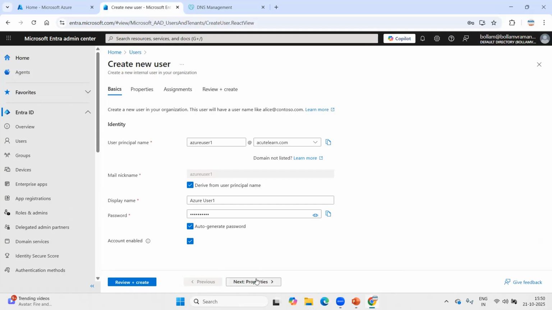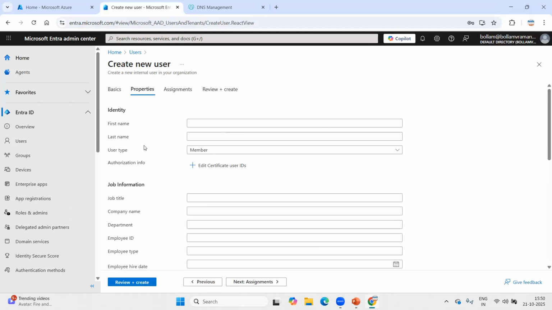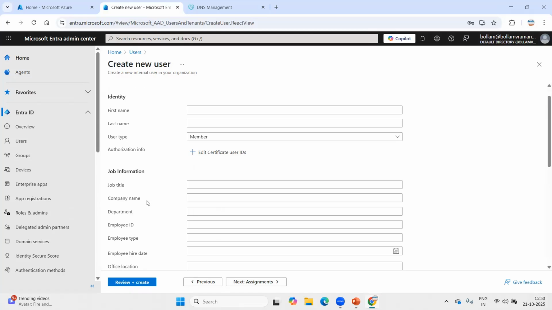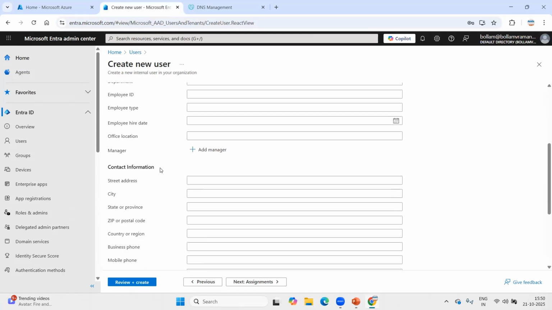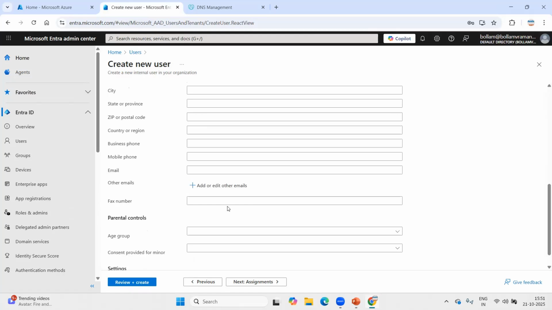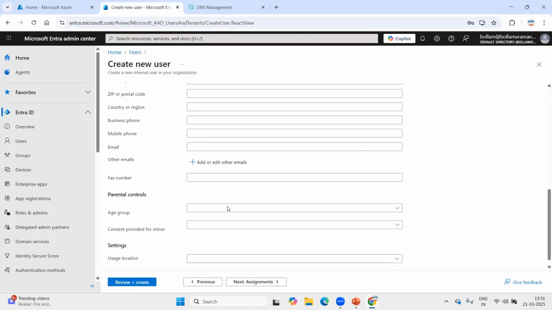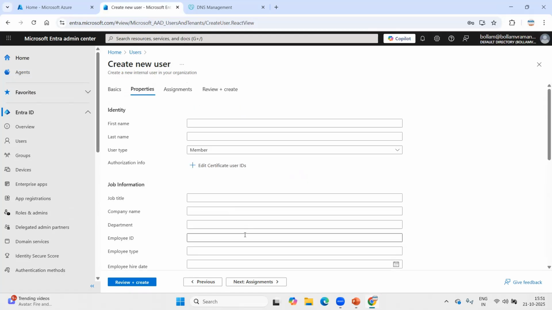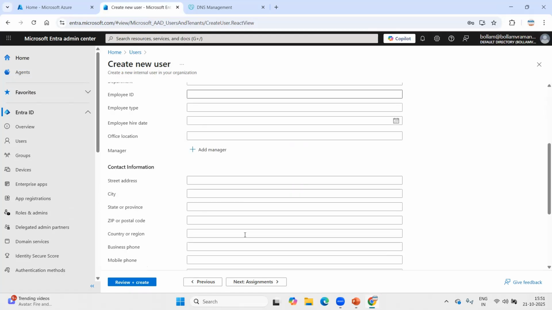So just go to the properties. So we can see first name, last name, user type, job title, company. As part of the organization, if we have to fill this information like the employee ID, company name, job title, because many companies maintain all this information on the user account so that it becomes easy to identify and also the hierarchy. So if the HR team is providing you all the details, then you can fill it, or at a later point of time we can come and update these particular details.